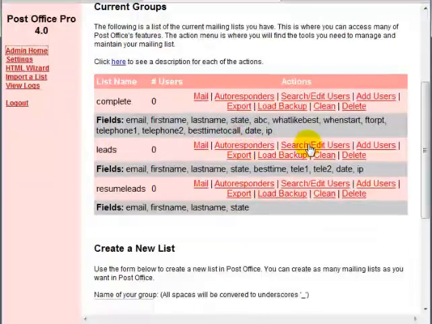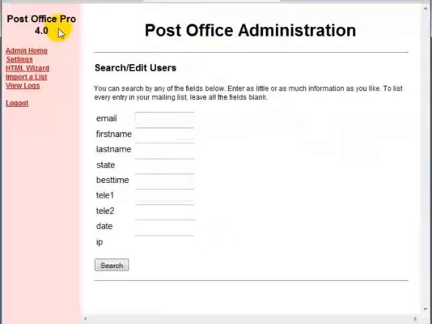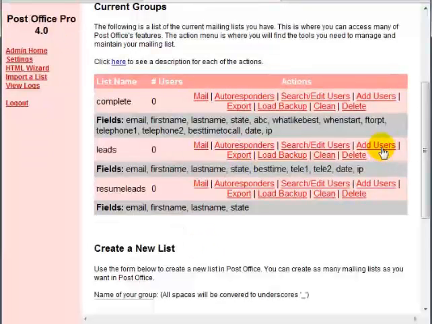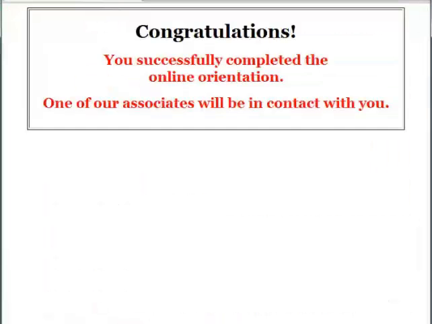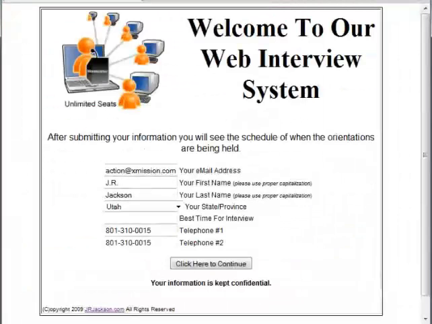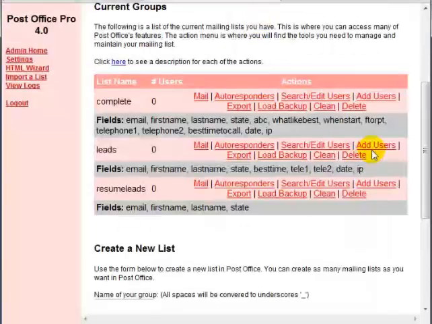So again, going to the back office, here's leads. The autoresponders, you can search and edit your users through here. We'll go back. Add users, you should never have to do this. If you want to add a user, you just go back to the main page, and you can just add somebody right through there. You can export them if you want to. You can load backups, clean databases. There's really no reason you ever need to use any of these options right through here.